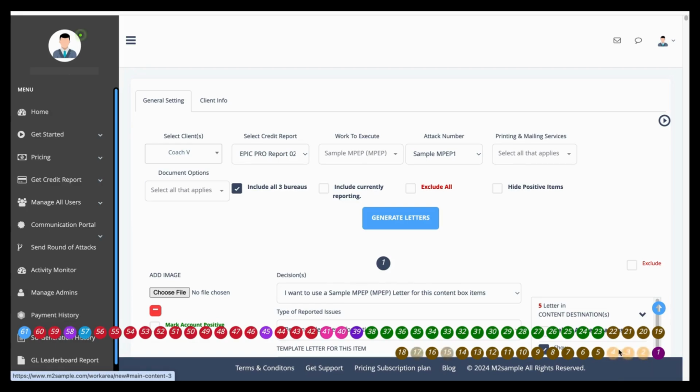If you hover over the other numbers, they'll tell you exactly what type of account it is. So brown is a bad inquiry, green is a positive account, but please guys understand that positive accounts will not be attacked. Hover over all of the other colors, it will tell you exactly what type of account it is for the individuals that do not know how to read their report.